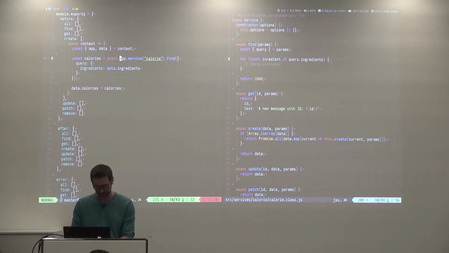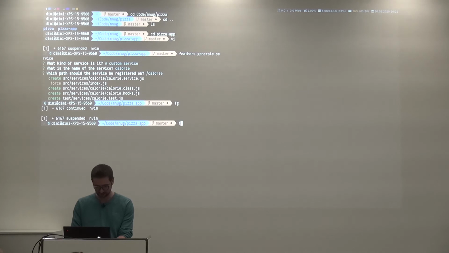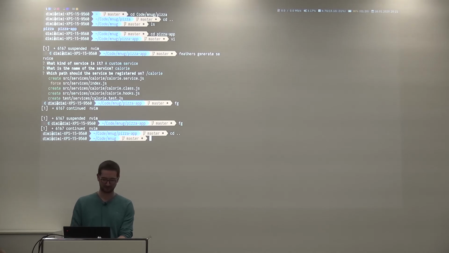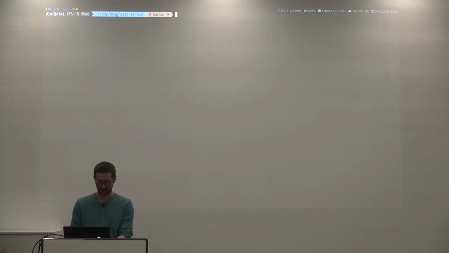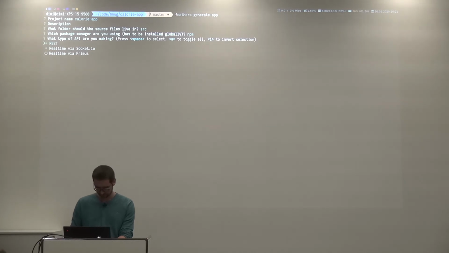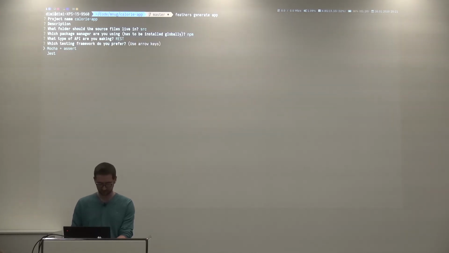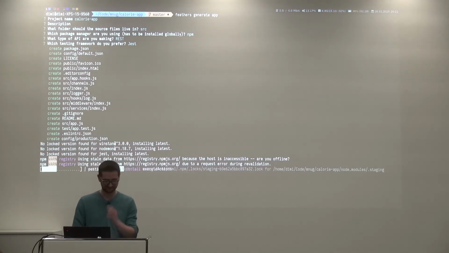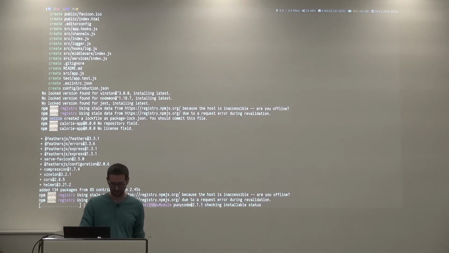I'll show you how. What I'll do now is just go ahead and create a new Feathers app, since it's so easy. So let's make a calorie app. I'm going to do the same thing again. feathers generate app. Right, we don't need this, npm. We don't need this. All right. That's it.